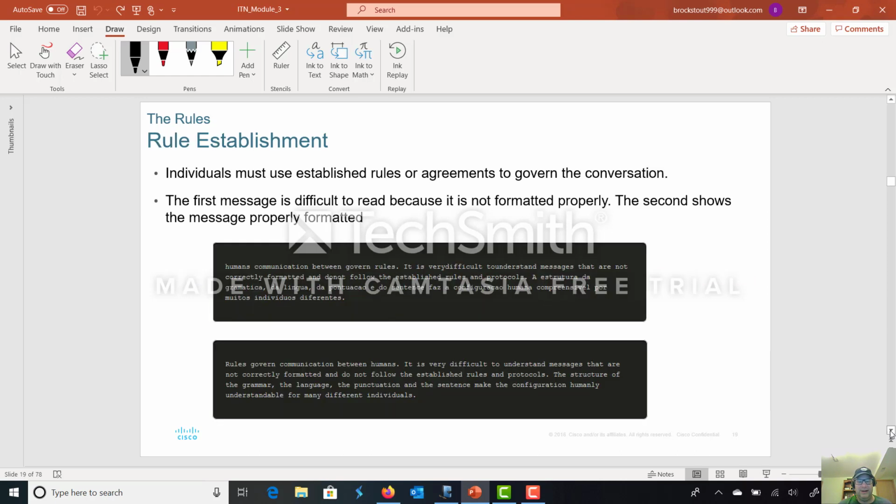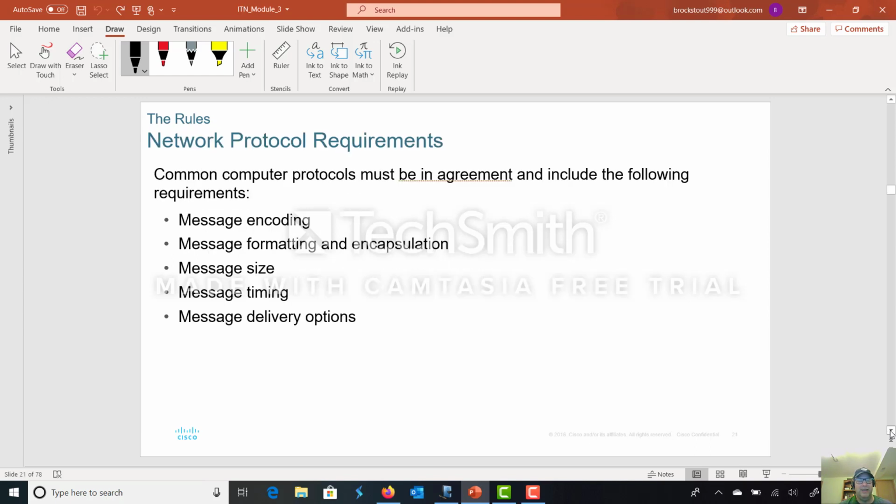So that gets us into the next slide, which talks about the idea of rules establishment, and that there are governing bodies that have been established to speed up the process. And we'll do another video on that in just a few minutes, because that's a little bit further down in the PowerPoint presentation. And then the next thing it talks about is the idea that the devices have to be in agreement for the encoding of the message, the formatting of the message, the size of the message, how fast the message is going to get delivered, and the different options that may be available to make that happen. And all of this has been pretty much furrowed out.